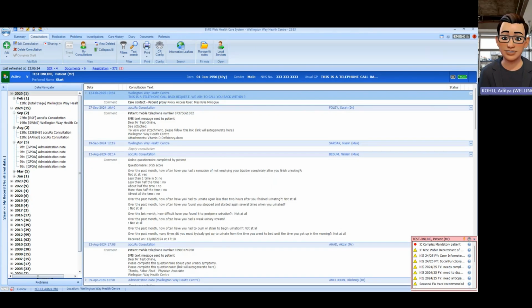Now, as you can see on the consultation notes, it has coded it as care contact. So if we ever needed to do a search, we would look for care contact proxy. And it now says who the contact proxy person is.